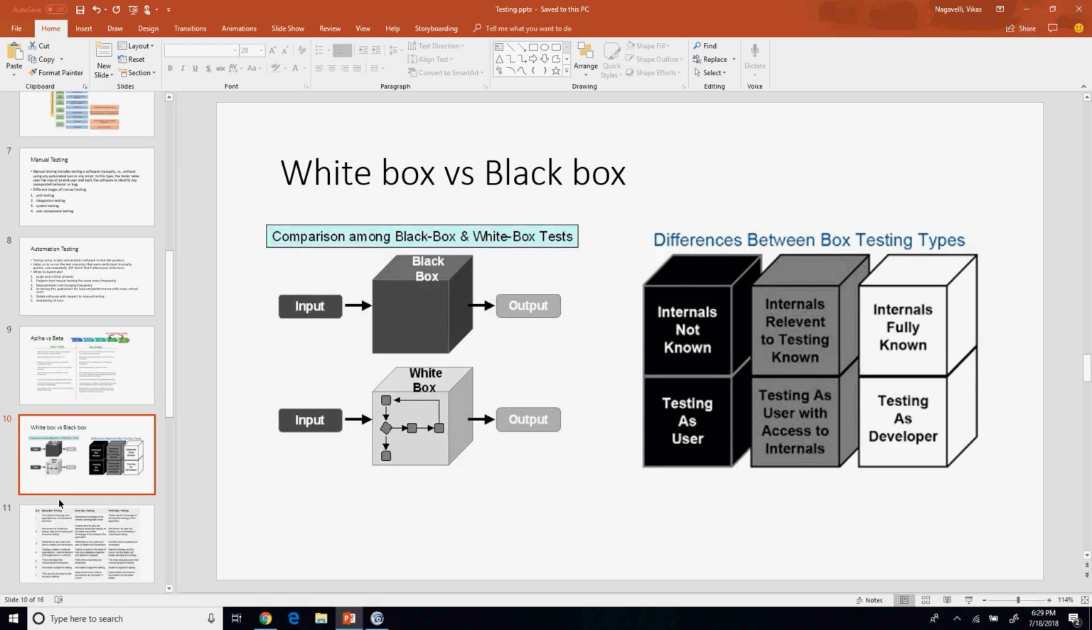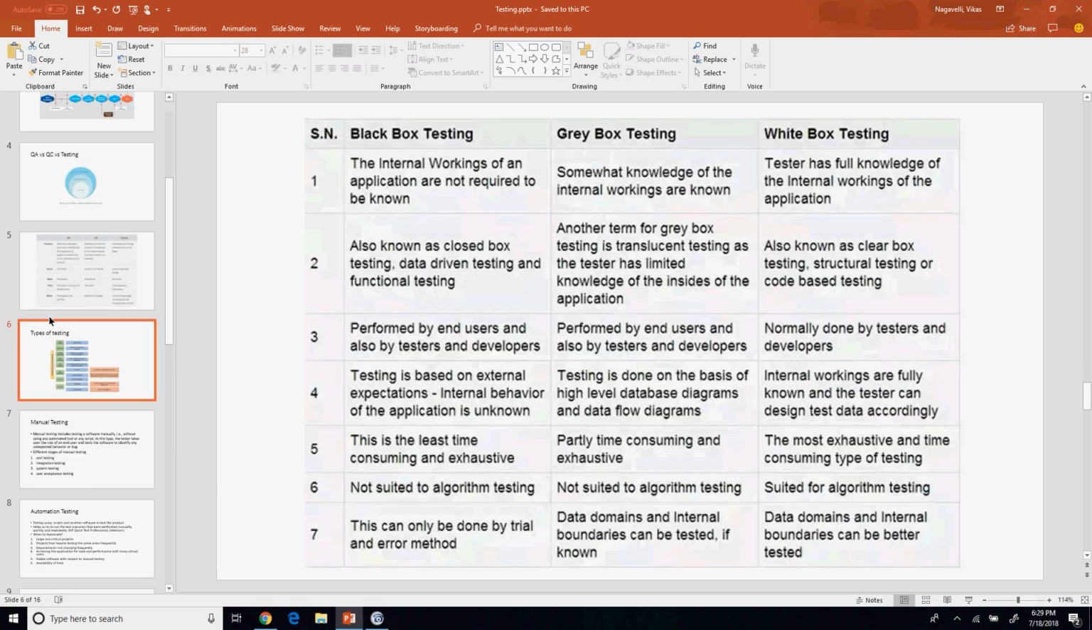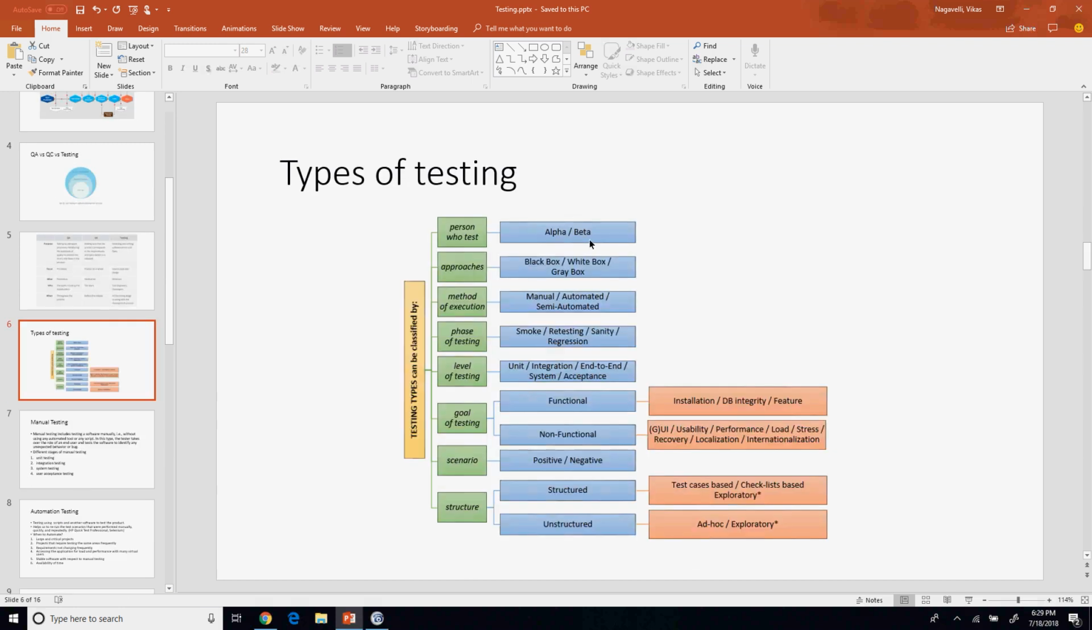So today we did these different types of testing. We did only the top three, and tomorrow we're going to see other things.